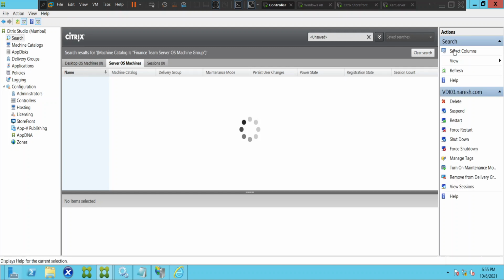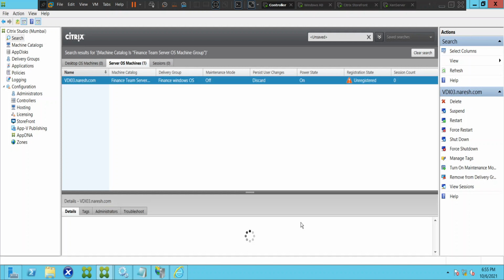Okay, we see something on the right hand side. Alright, if you see now, the machine is in power on state. It means that the machine is powered on or turned on, but the status is in unregistered state for whatever reason. Okay, so let's check why it is in unregistered state.